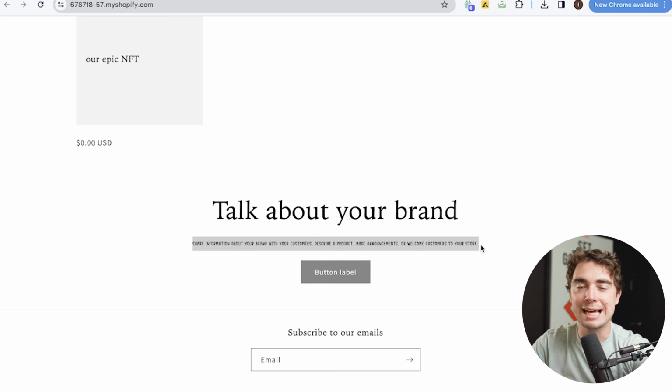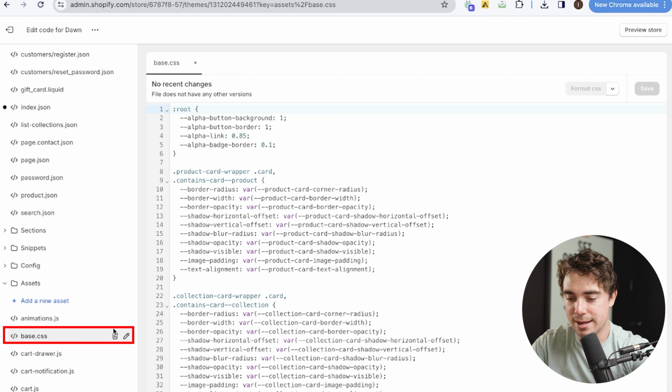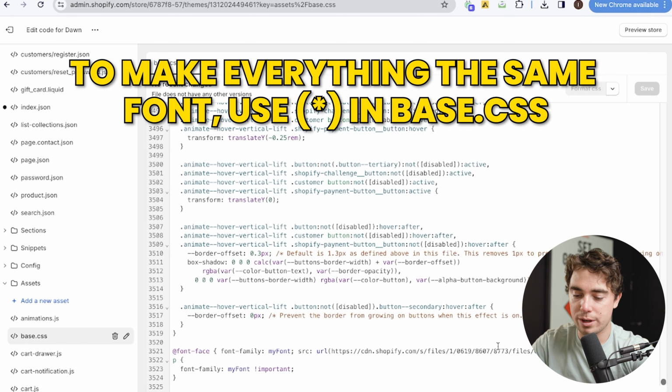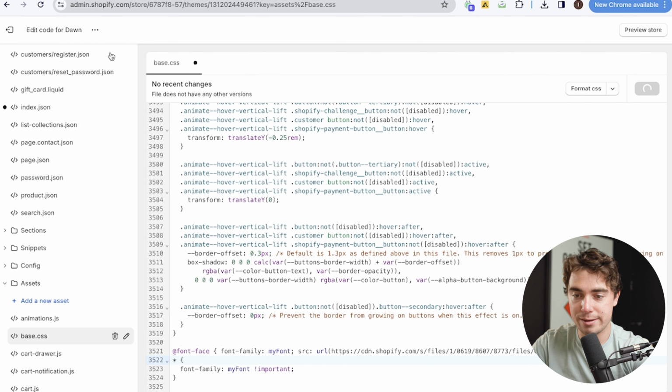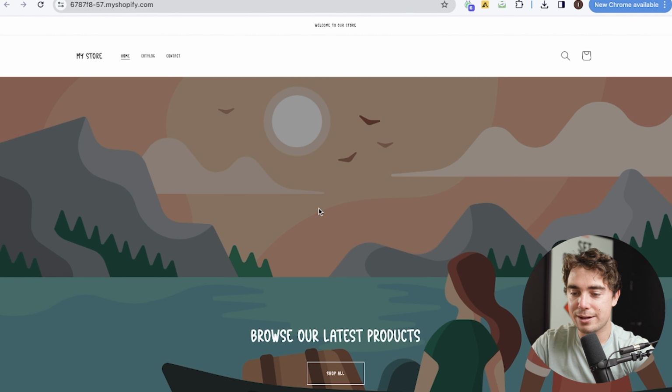However, if we want the entire thing to be a certain font, all we got to do is go back to our code, edit, assets, base CSS, scroll all the way down, and instead of having a P or H2, H1, H3 there, we just got to put an asterisk. That way, when we click save and we go back to your guys' store, we can see that the entire store has changed its font. Thus, you guys can customize how your text looks in different scenarios.